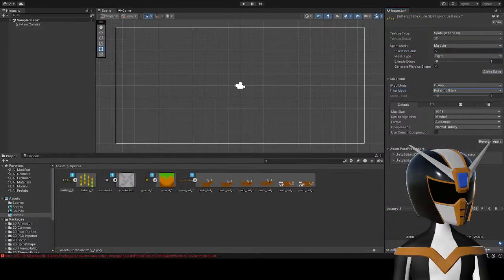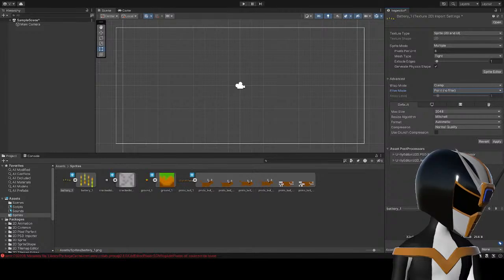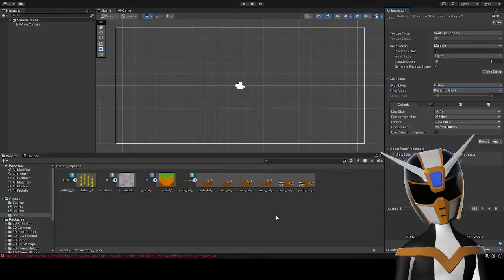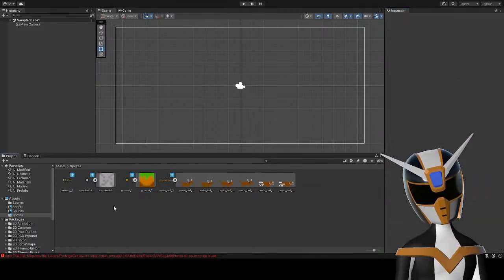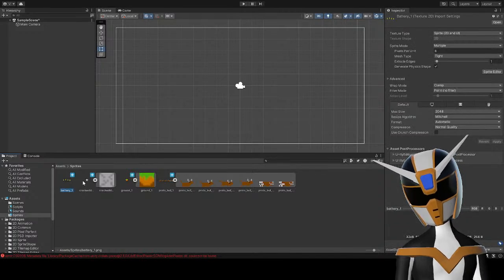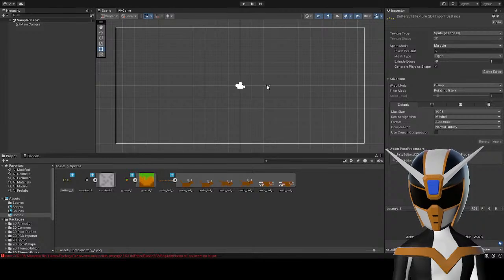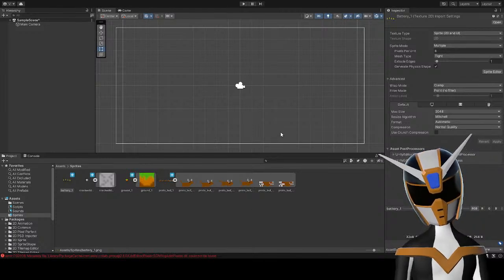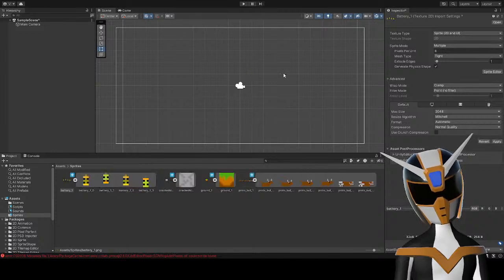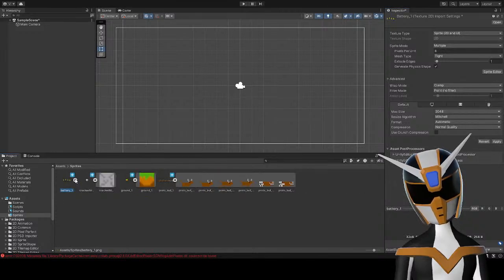Oh wait, I forgot to turn my background music back on. That's why everything was so quiet. What was I doing? Sprite editor. I don't know why the sprite editor doesn't show up. It just looks like I'm clicking at nothing.